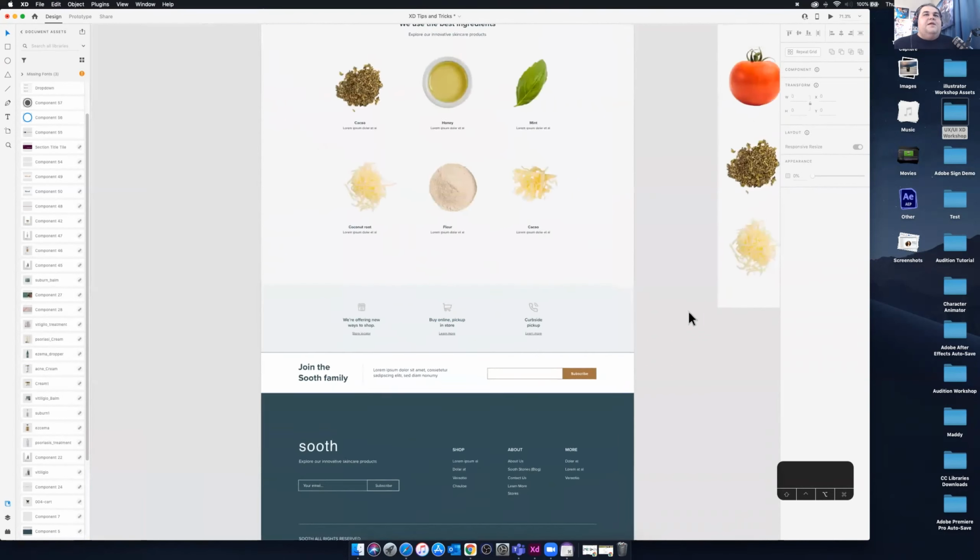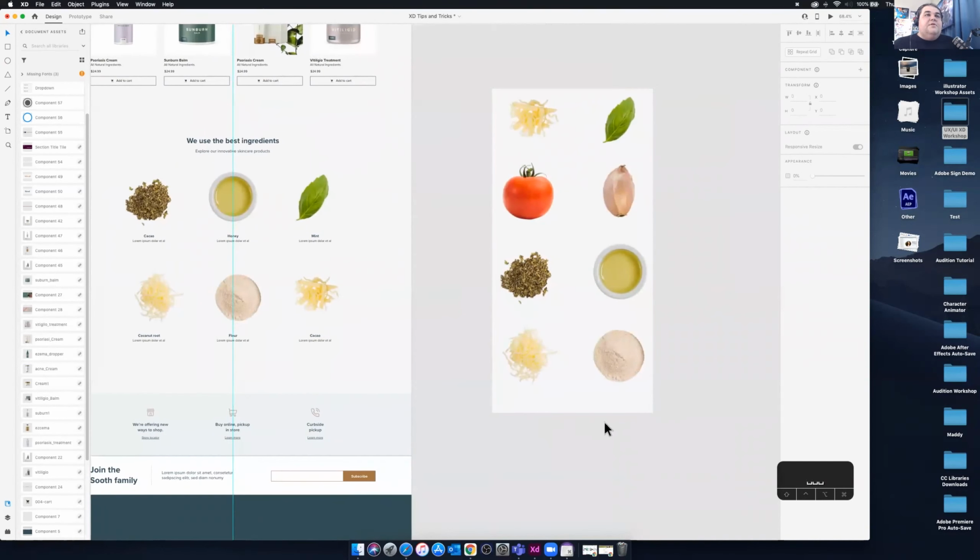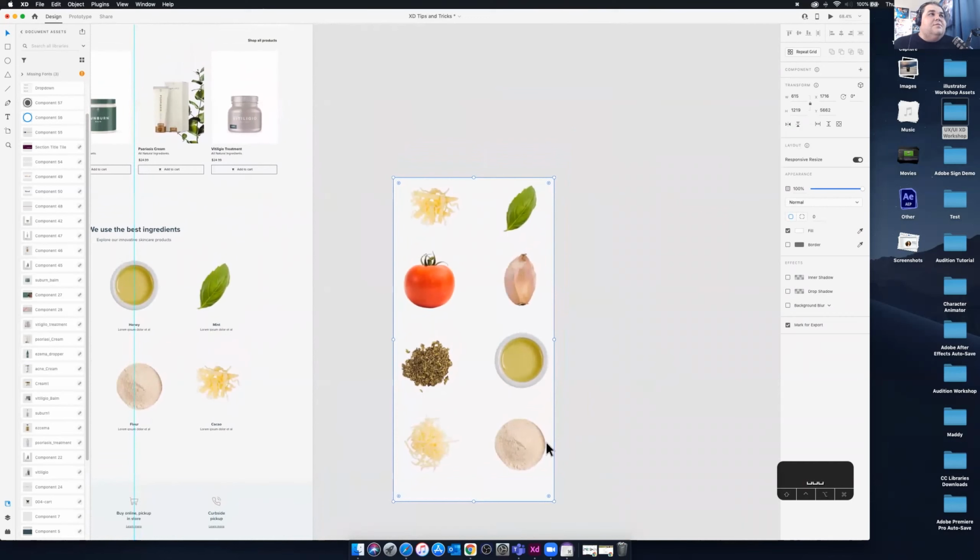So let's talk about how to make that mask. It all starts with a shape. So we would bring in our image here. I'm going to grab a shape. Let's say that I wanted a circle. I'm going to click and drag that circle.